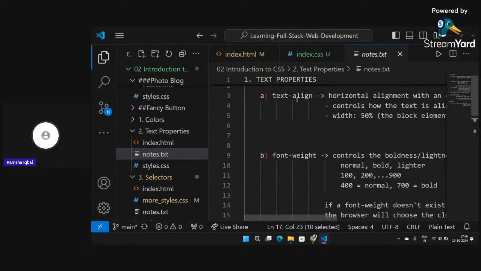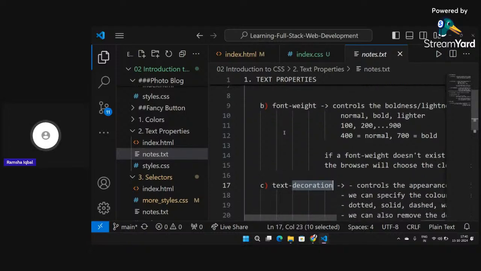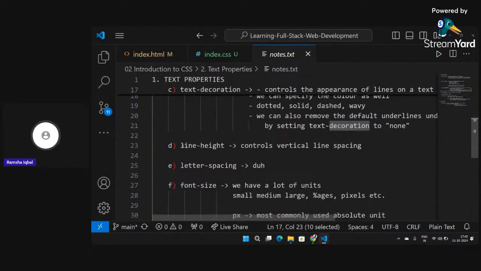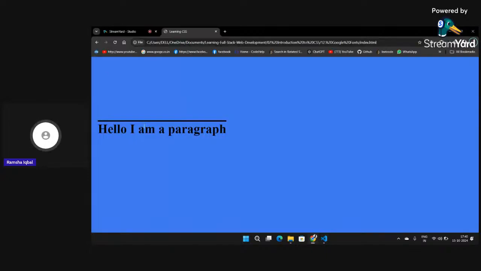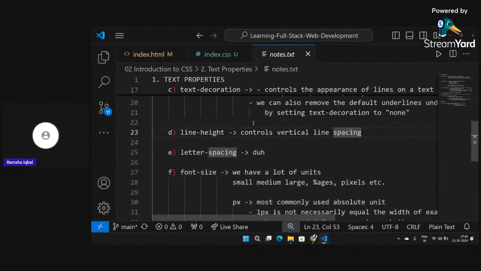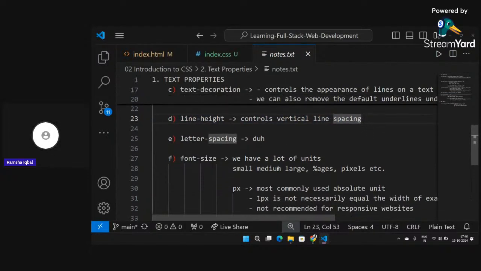So up till now we have studied the text align, the font weight property, the text decoration. Now we can also use the line height. Suppose I have two paragraphs and I want to increase the distance between these paragraphs, so I can use the line height. It will increase the vertical line spacing. I'm not writing it currently, but you can practice it on your own. You will be able to see the vertical distance between the paragraphs.